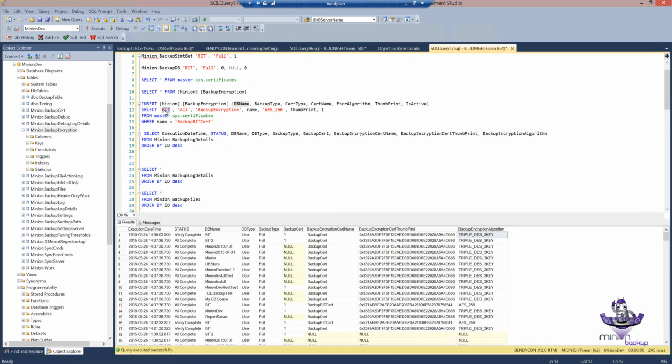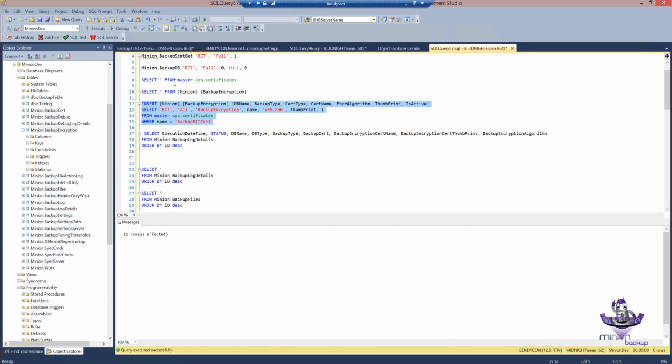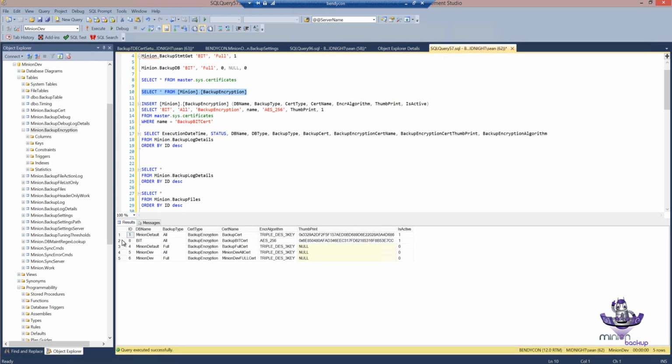So I'm putting in the database name, the backup type, the cert type. Remember, always has to be backup encryption right now. Now this is where I pull the name out of sys certs, the encryption algorithm, and the thumbprint, and 1, which means that that row is active. So let's go ahead and do that. So now if I look at backup encryption, you can see I have a new row for bit right here, and everybody else is using triple DES, but this one's going to use AES 256.